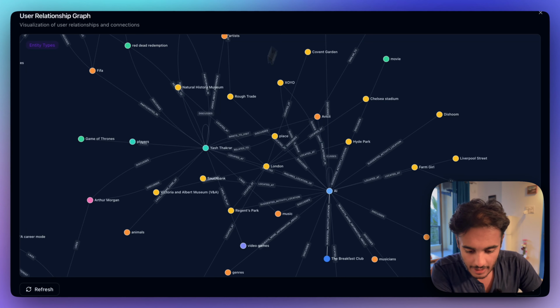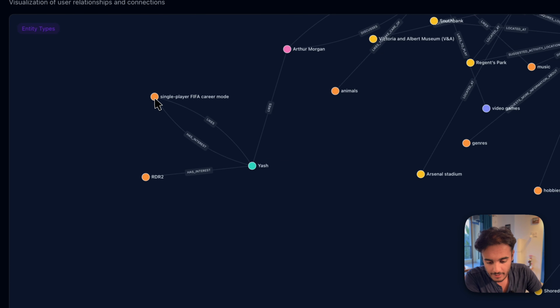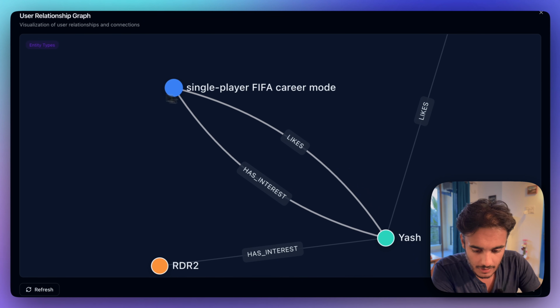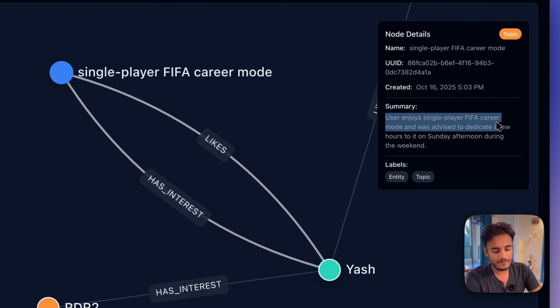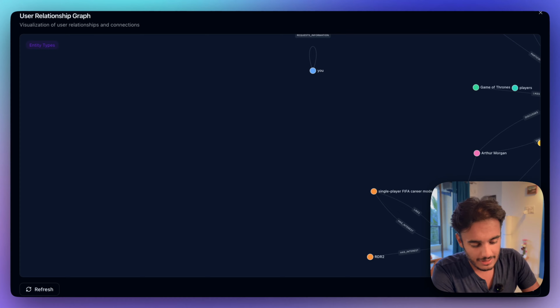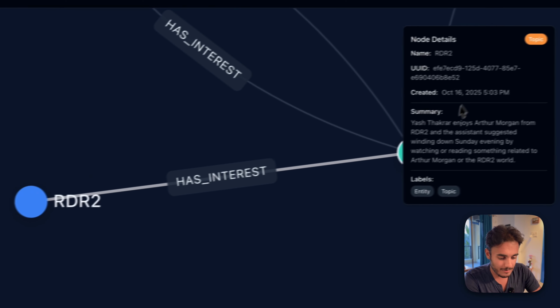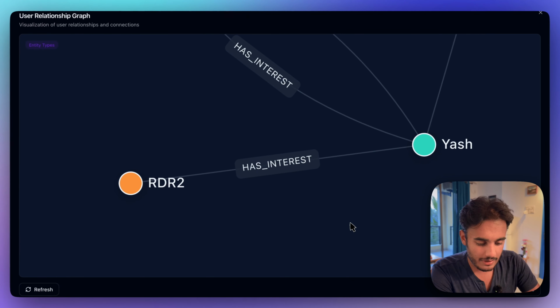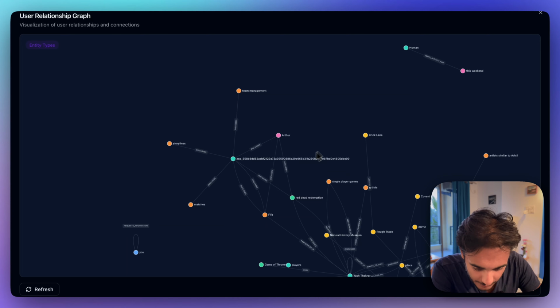So for example, if I switch back to here, right? I like to play single player FIFA career mode. You can see here it builds further relations like the summary. User enjoys single player FIFA games and was advised to dedicate a few hours on Sunday afternoon. So that's when it advised me when I asked what should I do this weekend. And Red Dead Redemption 2, it also advised me on that as well. And it further has more information about this stuff over here.